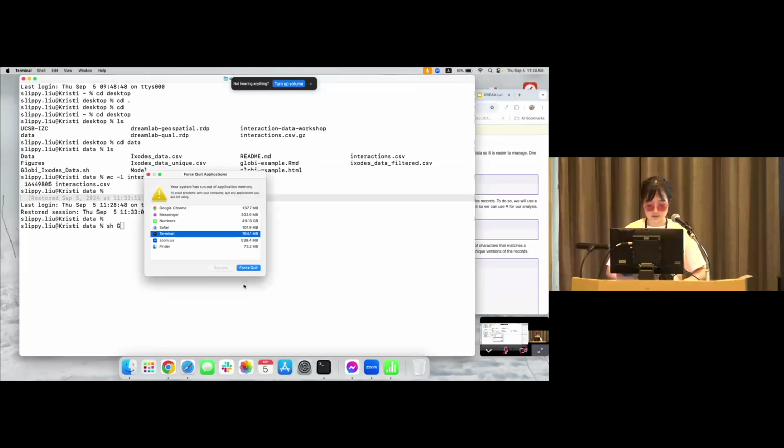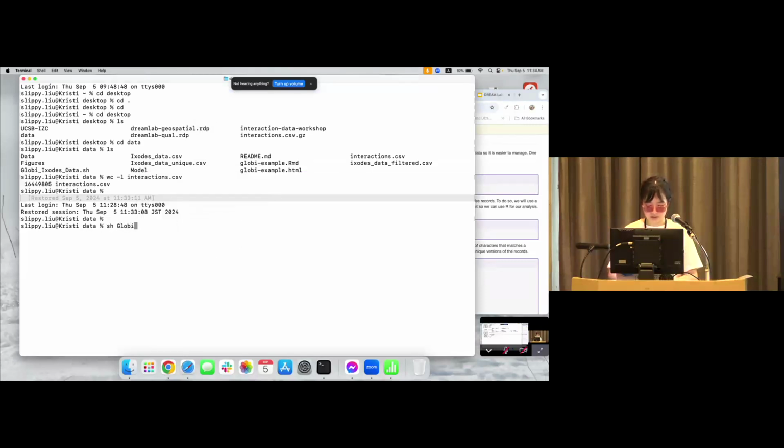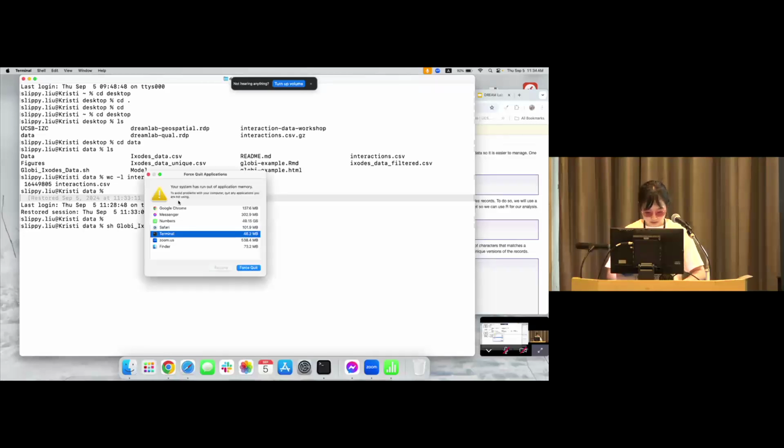What? Do I have to force quit? Okay, no, I don't want it to. Maybe it's still downloading. I don't know what it's doing. So GloBi. I'm also going to use the tab to auto-complete. What? It has run out of application memory. I might have to get out of the Zoom then. Force quit this.